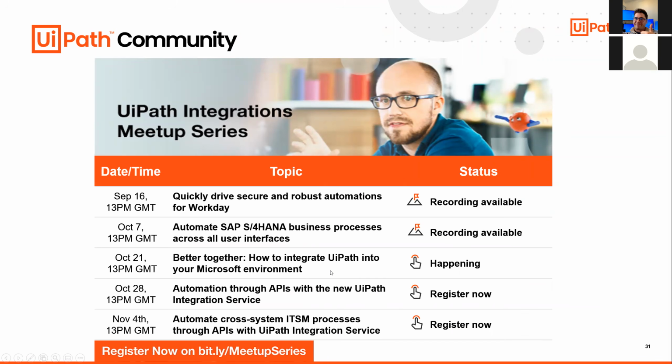That's what we did today, better together. And next week, we're going to have a session around the integration service, which is really awesome, where you'll definitely learn a lot more about the integration service, what it does, what its capabilities are, where it comes from, and where it goes. And after that, on the 4th of November, we're going to have automate cross systems, IT, ITSM processes through APIs with UiPath Integration Service. You see, APIs play a big role in our next series of events.